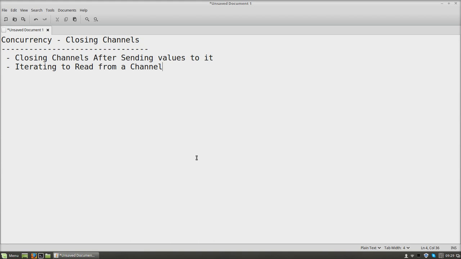Now we are going to see a new concept: how to close a channel. Also we are going to see writing some bulk data into the channel and how to read them using iteration. Both the things we are going to see now. Before that, closing the channels.